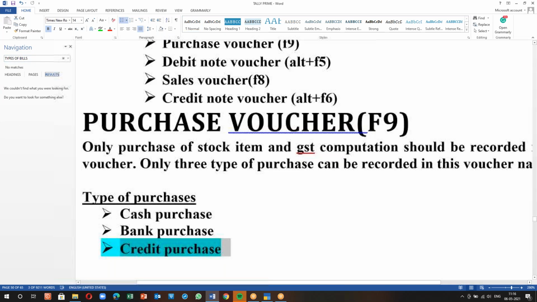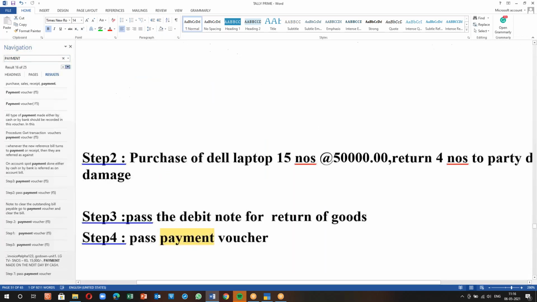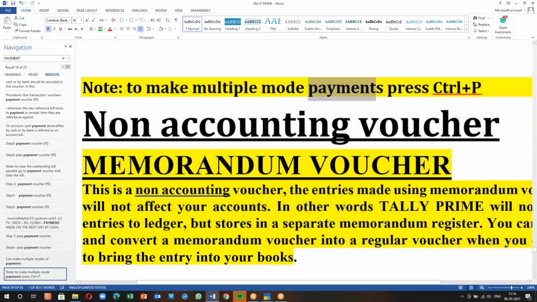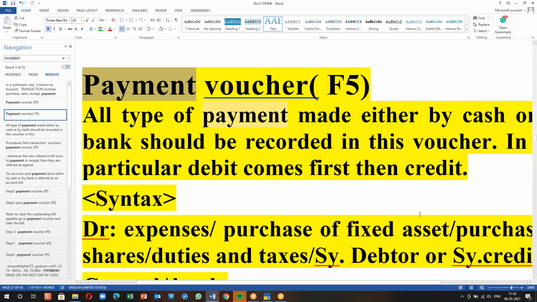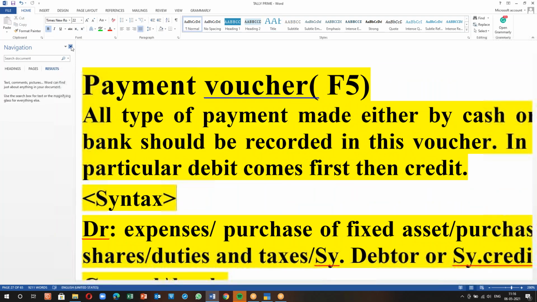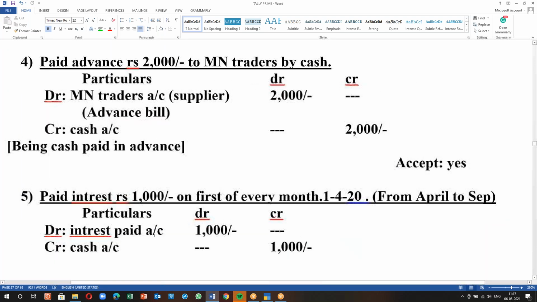Yeah, I'll show the explanation of it. Okay, one second. I have the explanation of all the four different types of bills here. As one of you just said, the new reference bill. What is this new reference bill? How do you use it? When do you use it? When is new reference bill used?